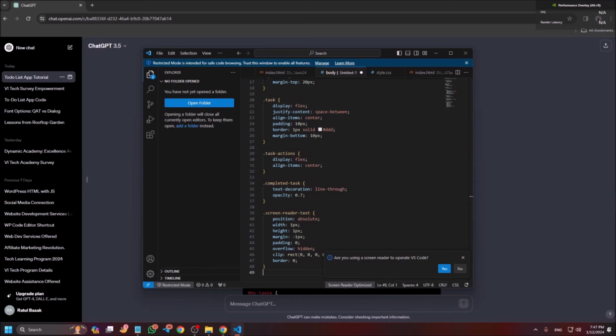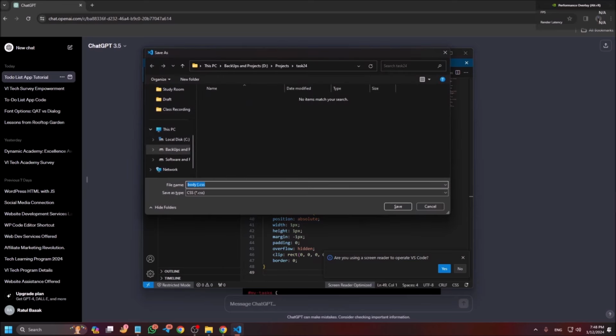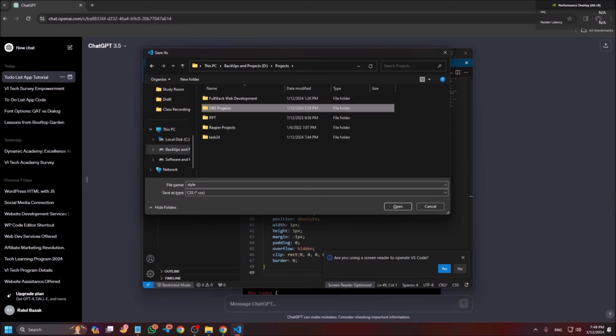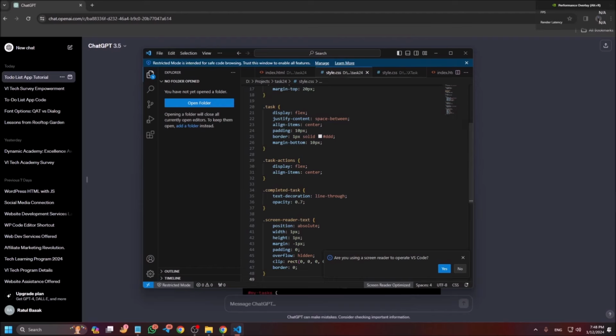Language CSS was automatically detected and set as the language mode. So it is automatically detected that I'm using CSS. So now I'm saving it. Save dialogue. The name is style.css. So I'm saving it in the full stack web task 20 folder. Style.css is now saved.